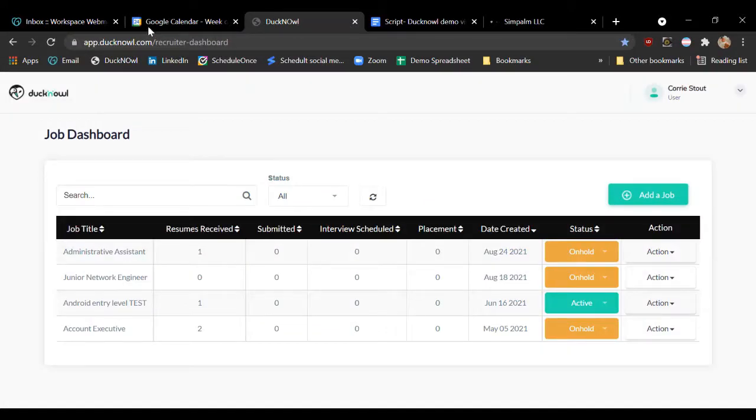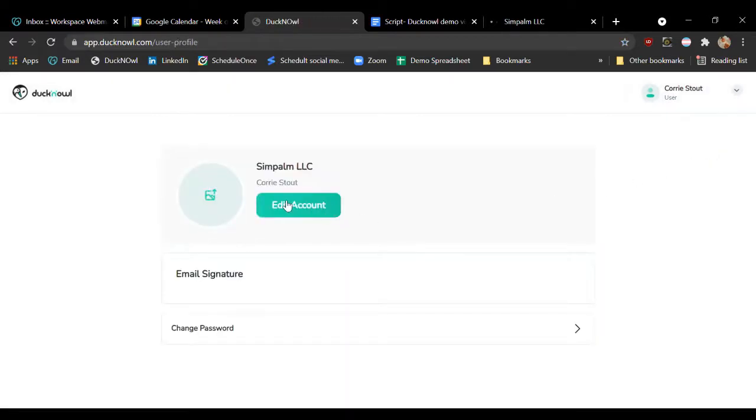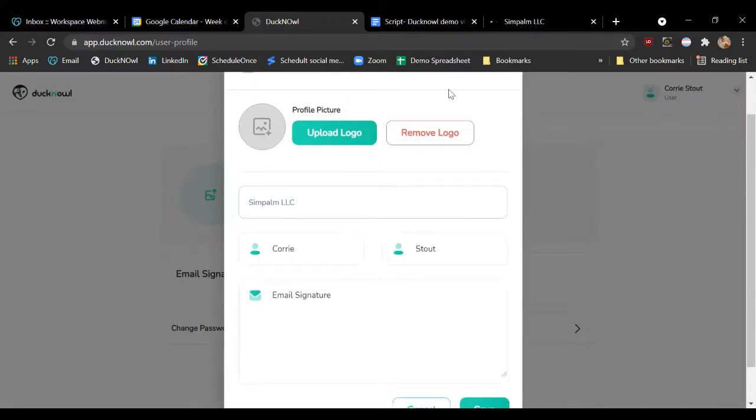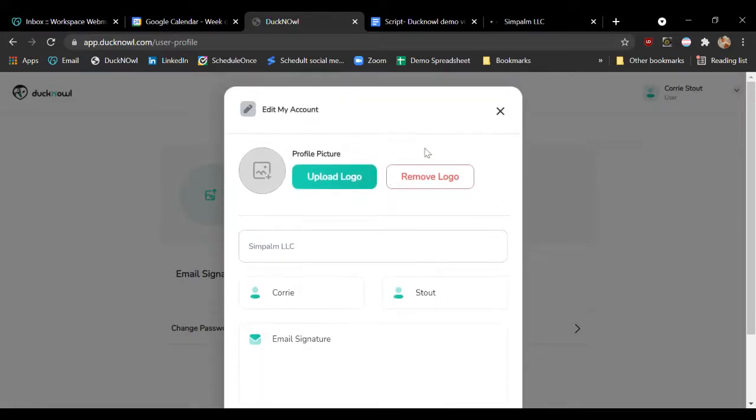Okay, and the last thing that I do want to show you is from your job dashboard, if you go up here, you can edit your profile, and from here, you can edit your profile logo, and that will make sure that your account, when you have those job descriptions up, that they will all be custom branded to you. So that's how you do that.